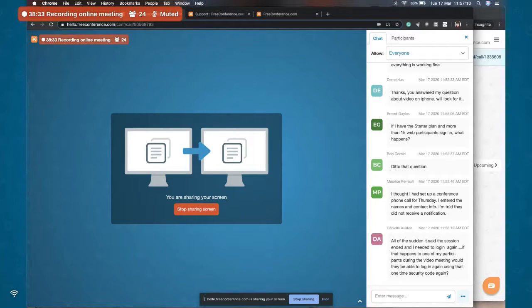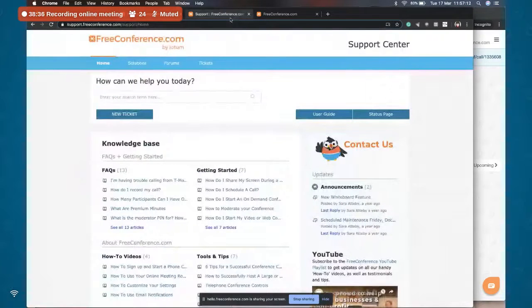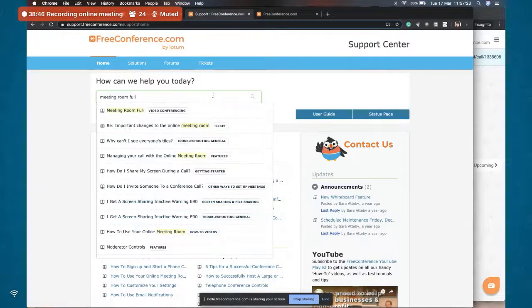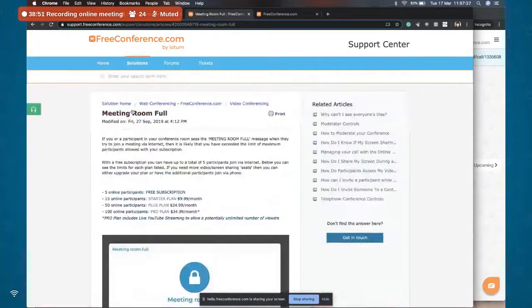So the question about if more people join than the capacity. So if you've got more than 15 people join, there is a support article explaining this, and I can show you what they see. I'm going to show you more about the support site because it's really helpful.